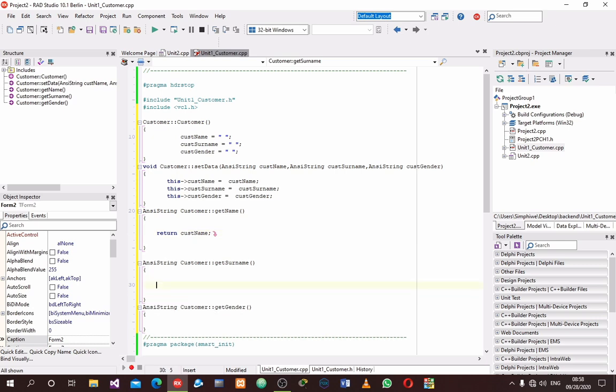Now I'm having a surname. Return. What do you return? You return cust surname. Then I'm having gender, which I say return. What do you return? Cust gender.